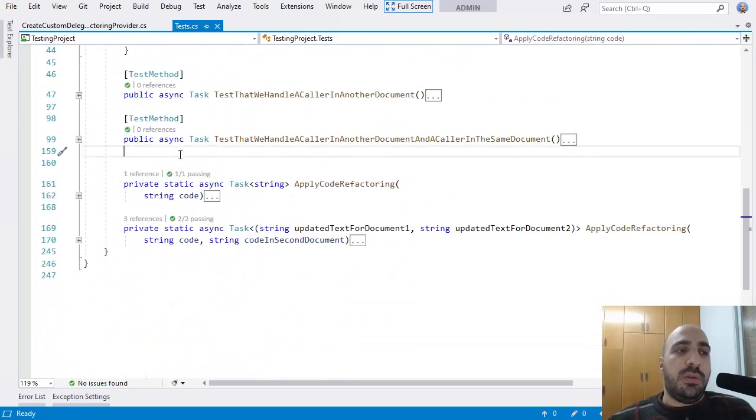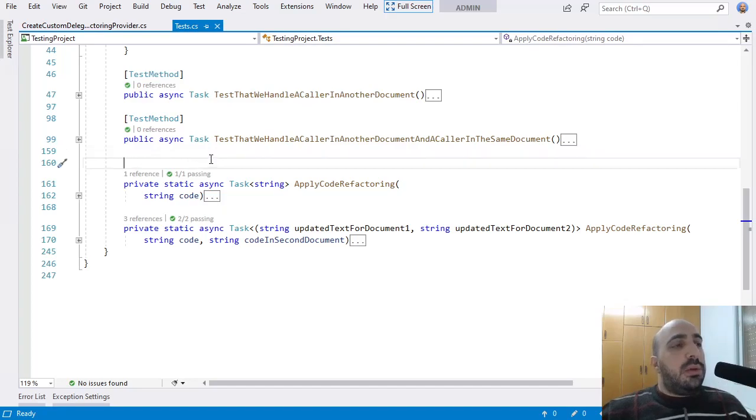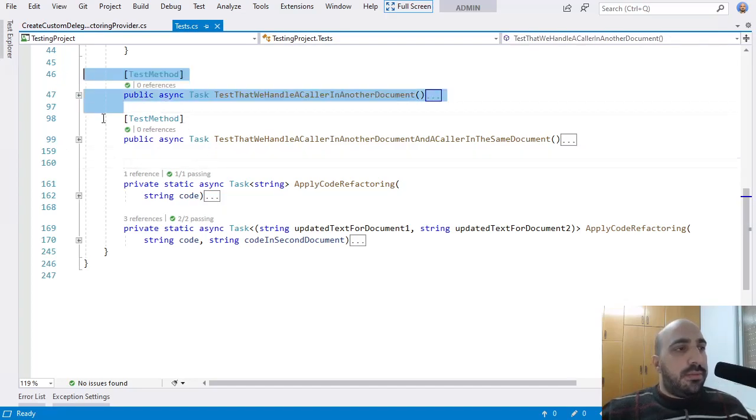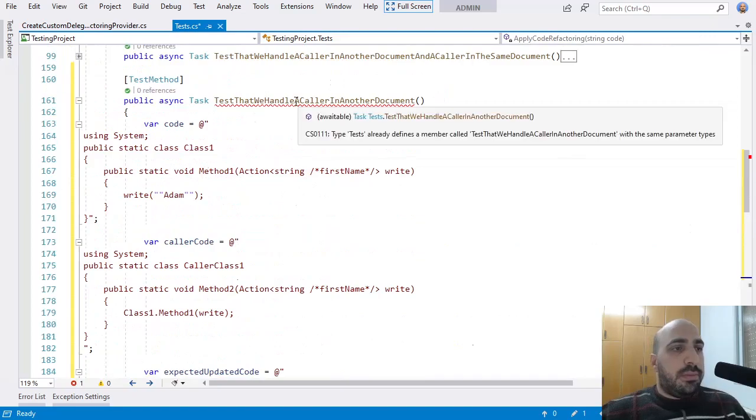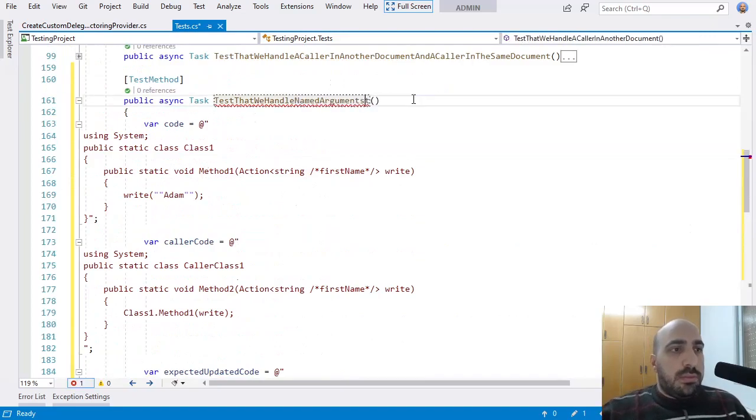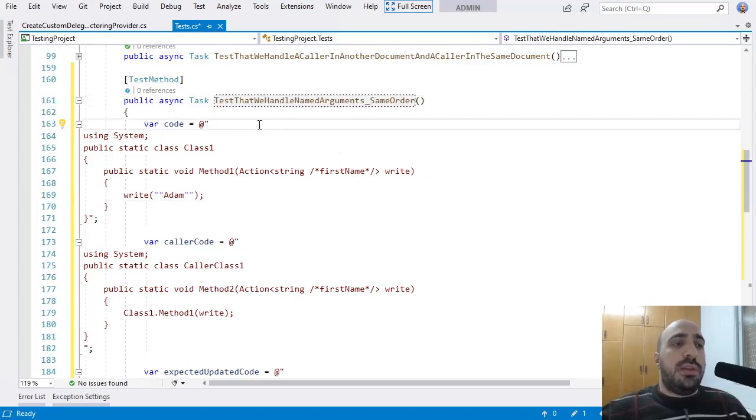Now in this video, I'm going to continue working on this code refactoring, and I'm going to support named arguments. So I'm going to create a test first. In this test, I'm going to use named arguments from the calling side, but I will specify the arguments in the same order of the parameters. Let me show you.